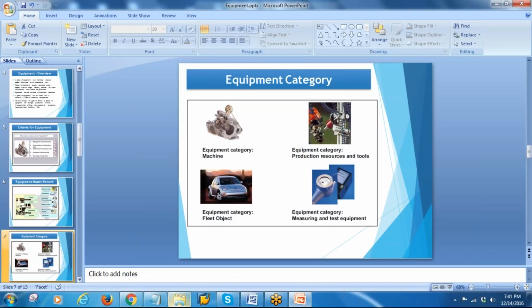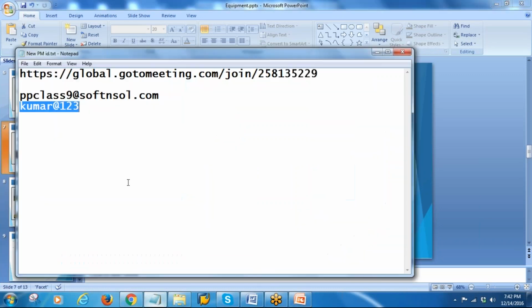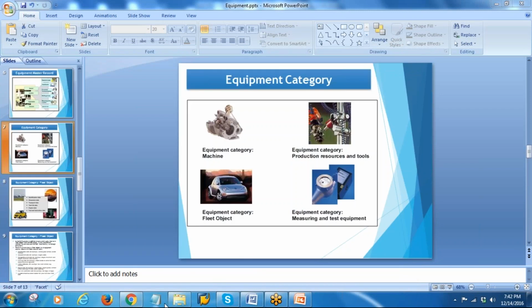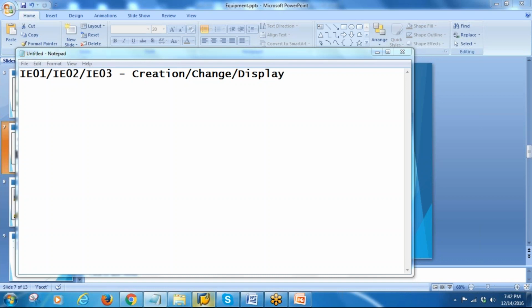Okay, so now let's go to the system. Now let's start creating the equipment. The transaction codes for the equipment are IE01 for creation, IE02 for change, and IE03 for display. These are the transactions for creation of the equipment master record. Okay, so we'll start creating it.